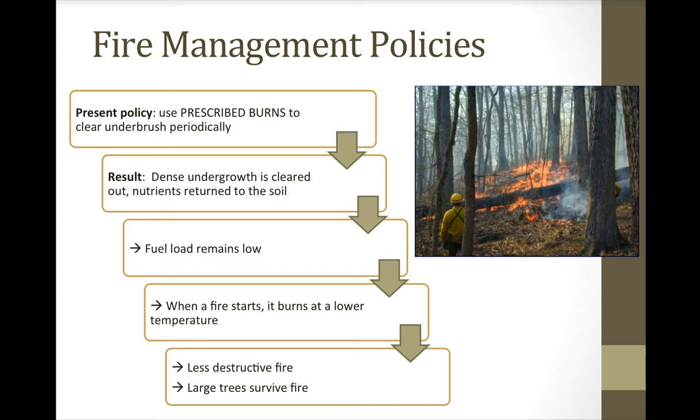So the result of this new fire management policy, where they actually allow burns to clear the underbrush, is that the dense undergrowth is cleared out and nutrients are returned to the soil. The fuel load remains low, so that when a fire starts, it burns at a lower temperature. We end up with a surface fire, which is what we're supposed to have. So if lightning strikes, or if someone tosses a cigarette out of their car and it catches the underbrush on fire, there isn't as much fuel there. We end up with a surface fire instead of a crown fire, and that means that it's less destructive.